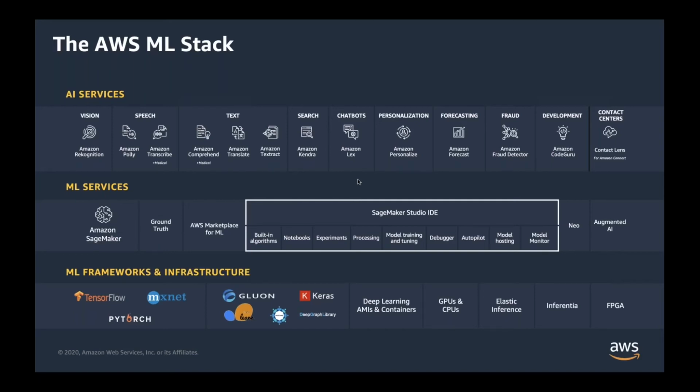So it's 3 different layers. That bottom layer over here, these are the ML frameworks infrastructure. These are really for advanced machine learning practitioners who are really comfortable on a framework level. We have teams dedicated to each one of those frameworks, TensorFlow, MXNet, PyTorch, to make sure it runs in an optimized way on the AWS cloud.